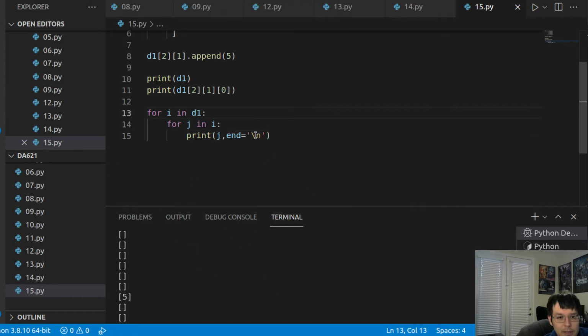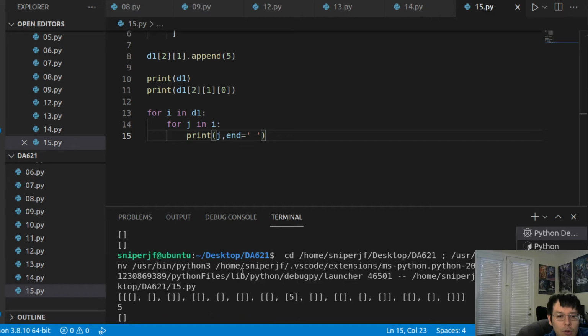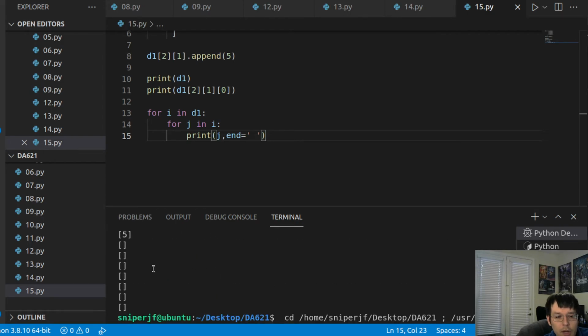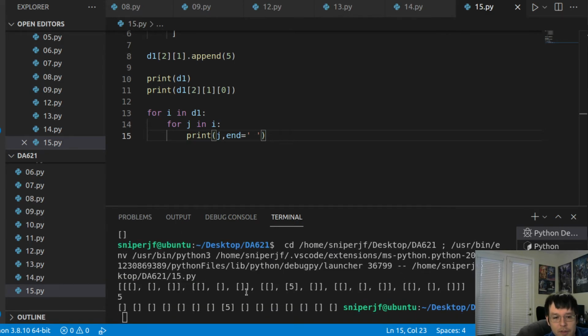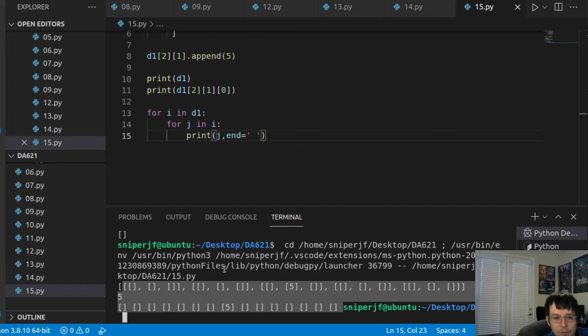The output looks identical because that's the default. But if I put a space, what I'm saying is after each print statement, no longer put a line feed, just put spaces. So as you can see now, I've made a bunch of spaces between them. Okay? So you have more control over what you want to do.